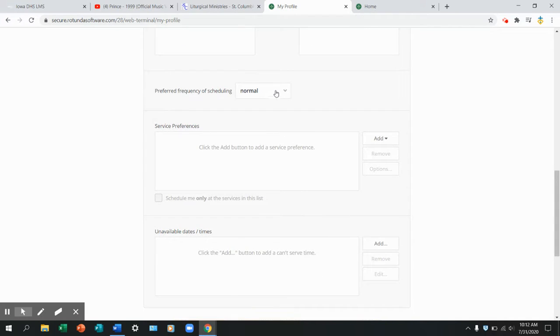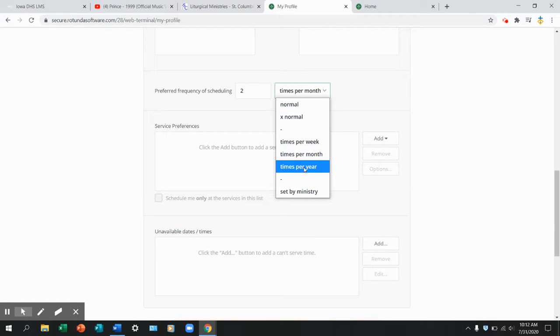And then here is where you can let me know what you really prefer. So you can let me know your preferred frequency of scheduling. So maybe you only want to be scheduled 2 times per month. You can go ahead and select times per month and then type in 2. You could do times per year, even though I don't recommend that one. Or if you just click normal, that lets me decide your frequency. I really appreciate the times per month because it gives me an idea of what your max would be, right? I usually won't make it to your max, but with these unusual times, maybe I do need you 2 or 3 times that month. And it just lets me know that you're willing to do that, which I really appreciate.